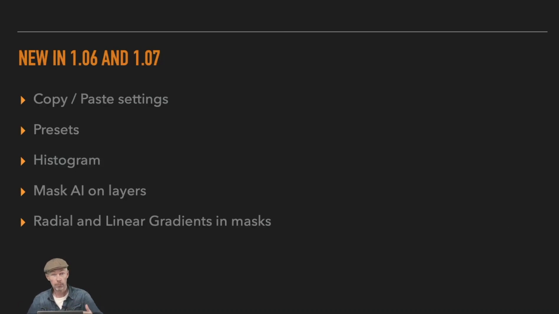Okay, so a couple of new things in 106 and 107, which are the latest updates. We can now copy and paste settings. We have presets, and we can create our own presets. We have a histogram, finally. It took some time getting there. We can use Mask AI on layers, and we have the return of the radial and the linear gradient. So now there are 4 ways to use masks in Luminar Neo.